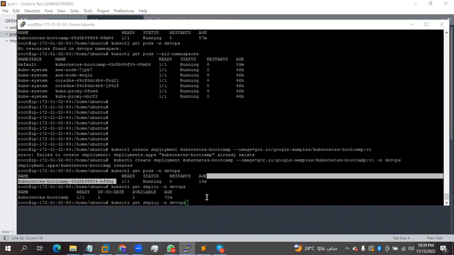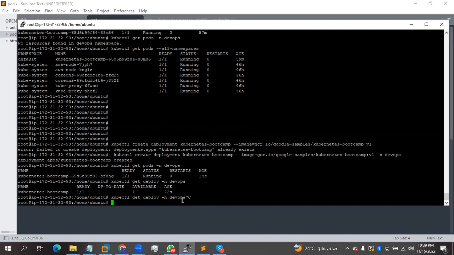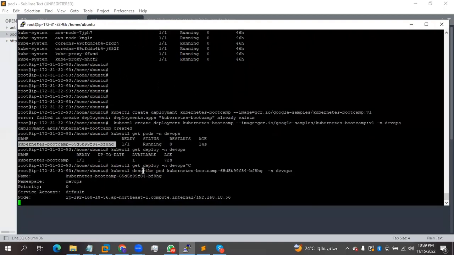So now let's try to describe this pod to see what we have. For you to describe a pod, you just copy the pod name. So kubectl describe pod, then paste, then which namespace. If I don't put the namespace, it's going to tell me no resource, because the pod is running inside the DevOps namespace. It would be looking for this particular pod with this name inside default, and it doesn't exist. So I have to put DevOps and then issue.